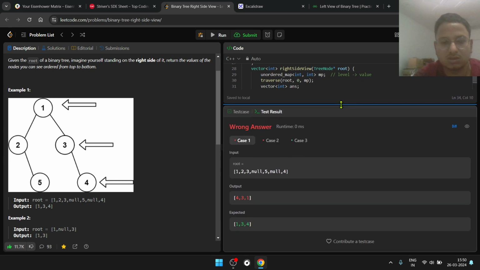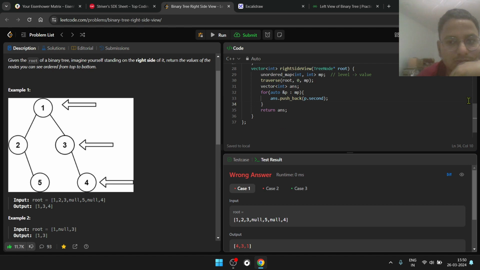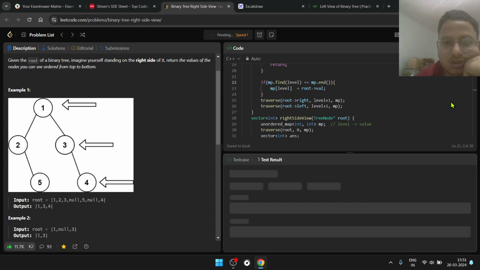Okay, let's see what the problem is. We are getting the opposite answer. Why is that? I called the right child first. I stored the right value first, and if that key exists already, wait, should I... Let's say if mp dot find level equals mp dot end, then only I should do something like this, right? Let's see.